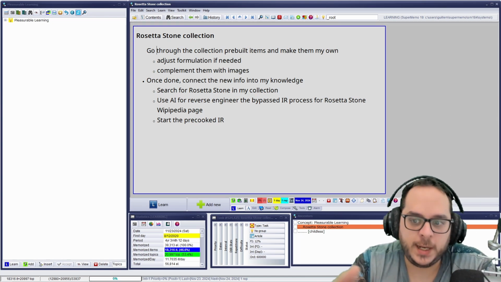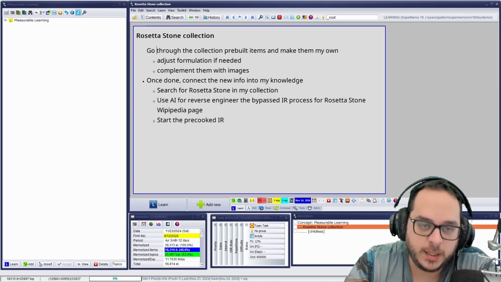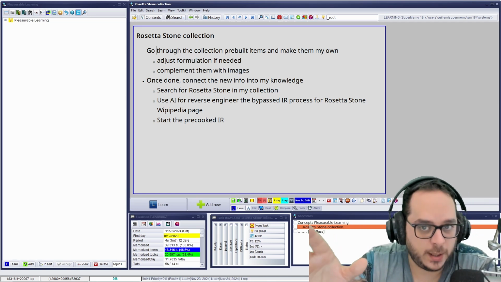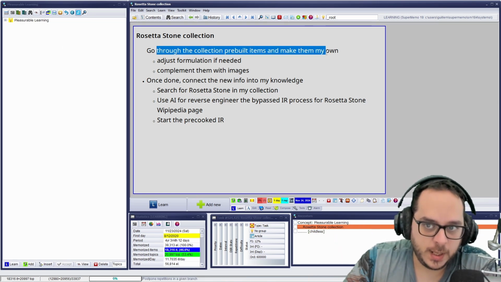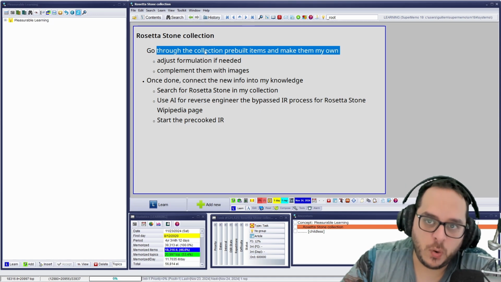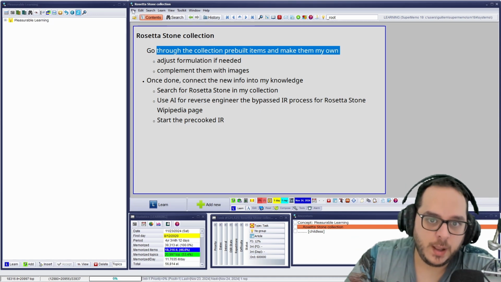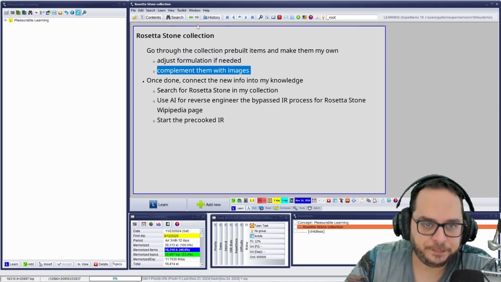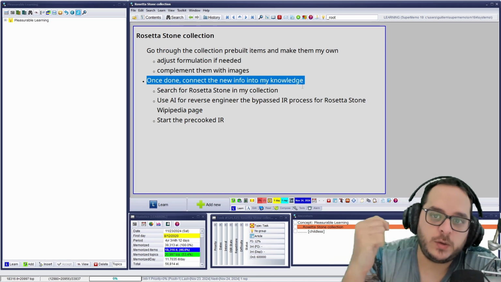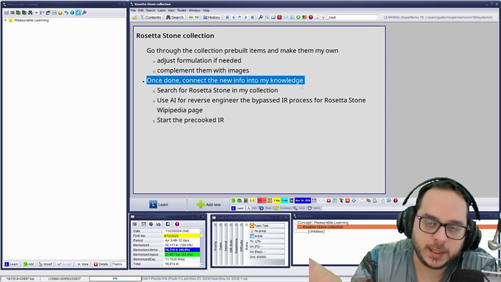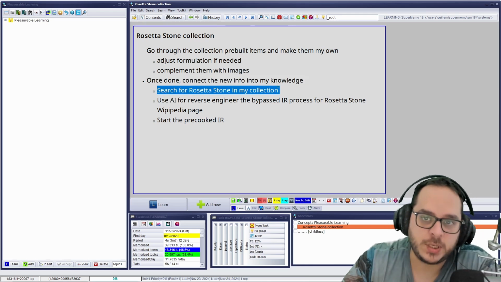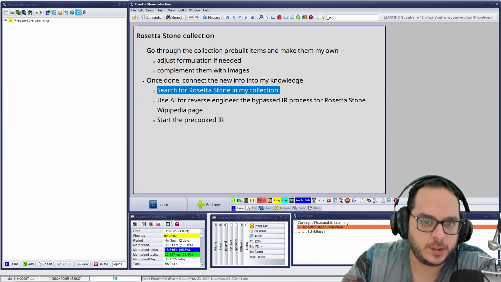I go through the collection, and now I have some items about Rosetta Stone that I didn't decide to remember. This is from someone else. So I will go through that collection, then I will make the items my own, as if I had made those items myself, adding just in the formulation or in the images, though I just checked and there are no images. Then I will try to connect this with the knowledge I already have. I don't want isolated facts. So I will search if I have something already in my collection, because I know what it is, but I don't know if I ever imported anything about it in SuperMemo.